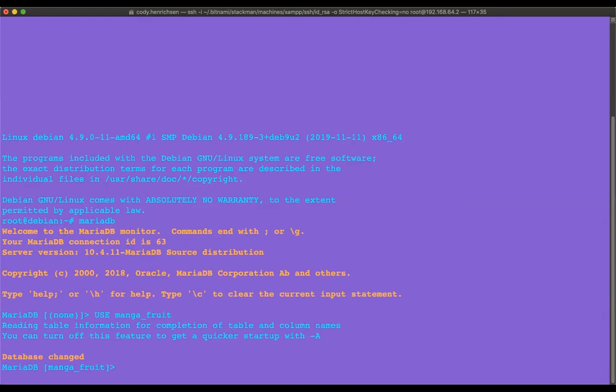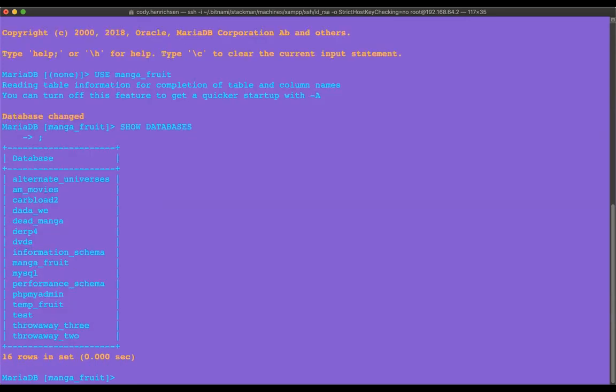For some reason, the district's IT department's concern about my class logging into a database server is not anywhere in the measurable realm. So the show databases command will work inside MariaDB / MySQL. So you can see my really bad names of databases: Dada3, dead manga, derp4, test, throwaway 3, throwaway 2. I've made a bunch of really bad ones, carb load 2, derp. Yeah, I made some very poorly named databases so I could delete them in the video.